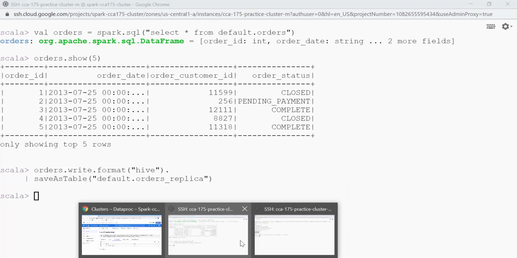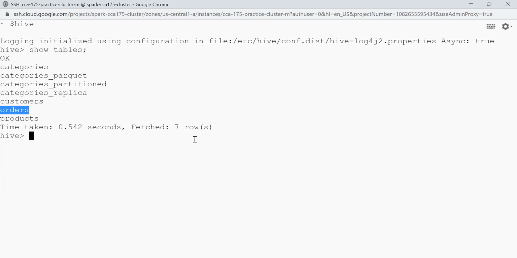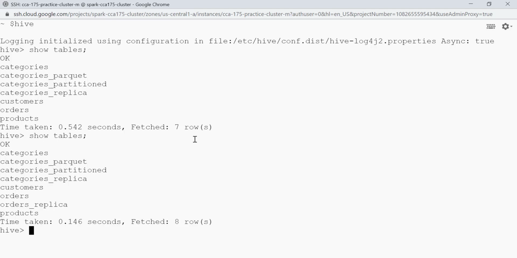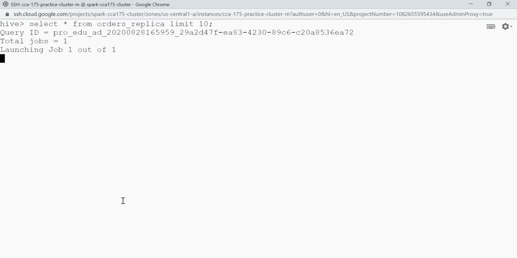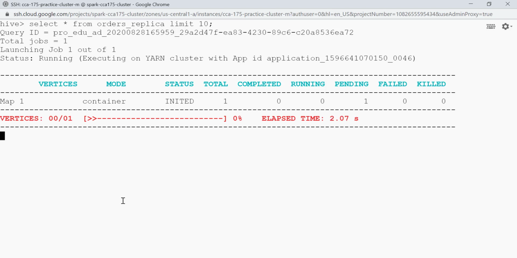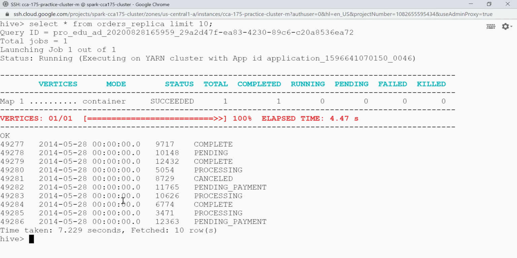Let's go back to the Hive shell now and let's fire a query show tables. This time we should be able to see a new table here, that is orders_replica. So this is my new table that is created by Save as Table API. Let's see some of the data. For that we can say select star from orders_replica limit 10. So this will give me 10 records. Okay, so we are able to see the data as well.